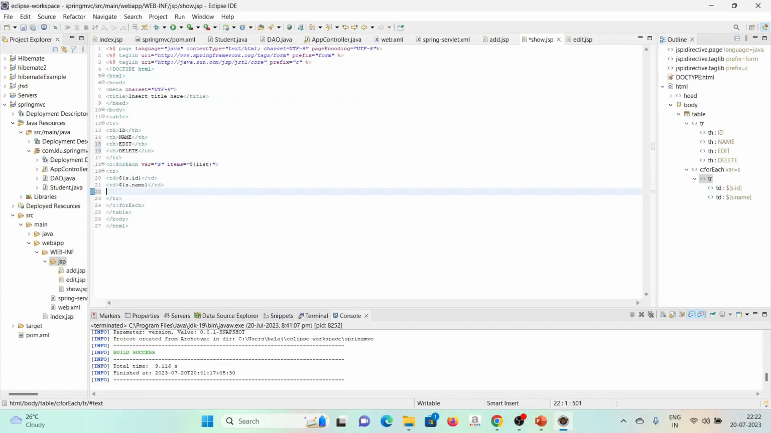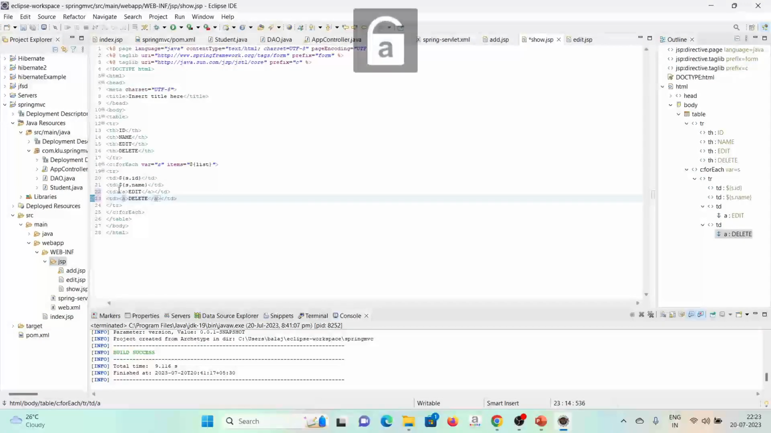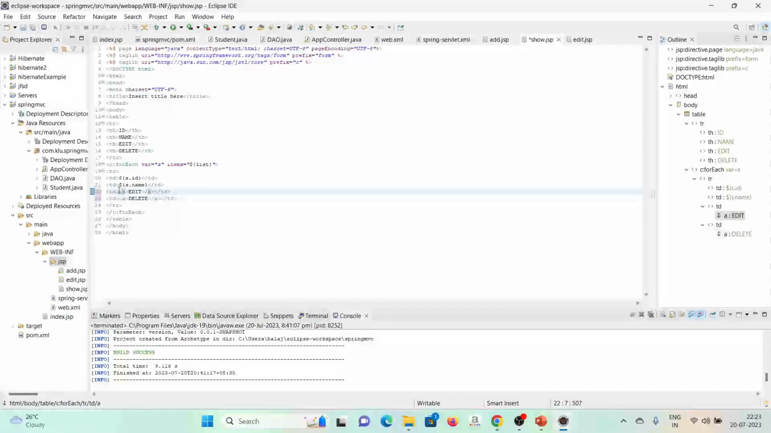For that purpose I need to add another table data for edit and another one for delete. I will have an anchor tag here and say edit, and then another anchor tag here and say delete. Now inside these anchor tags I have to give href for both of them.